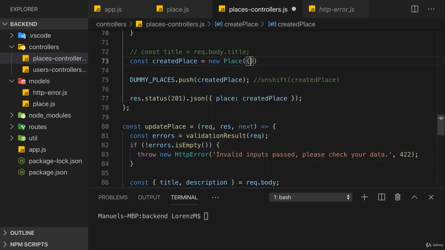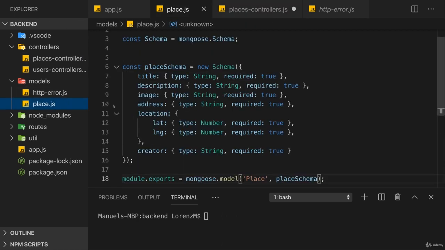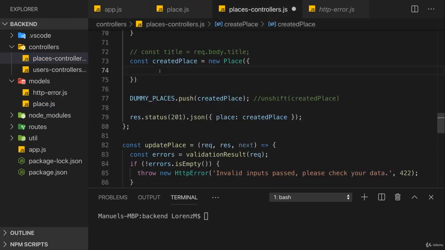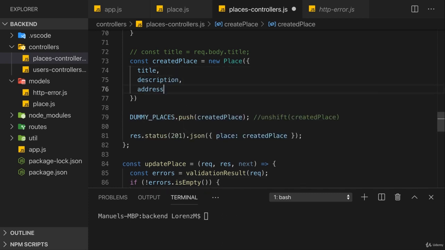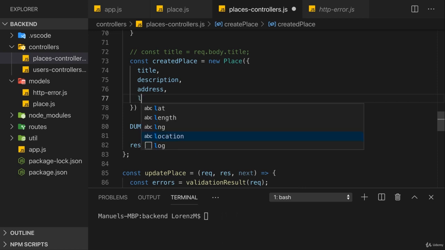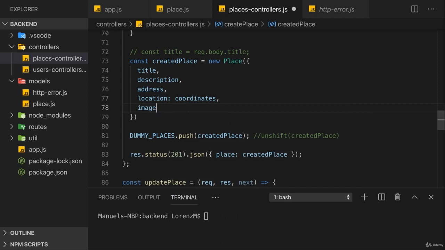And now we have a new JavaScript object, and here we can now add data to our model. What our model needs though is already predefined by our schema, so we have title, description, image, and so on. Because of that, we can get started with the title once again. I'll again use this shorter syntax here, so title is what I wrote right here. We need the description, the address, we need the location with the corresponding coordinates, and we need an image.